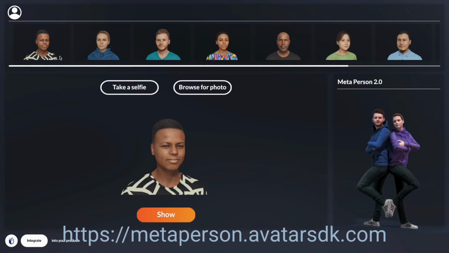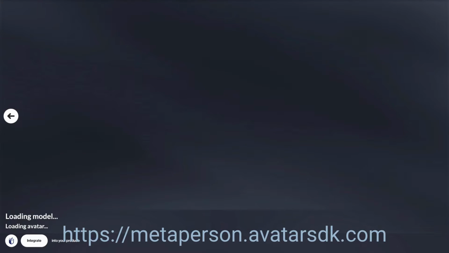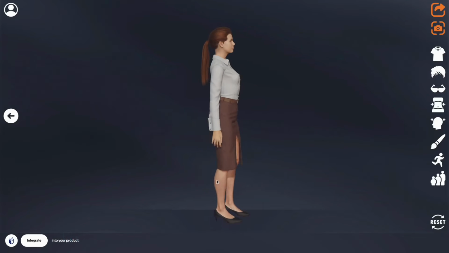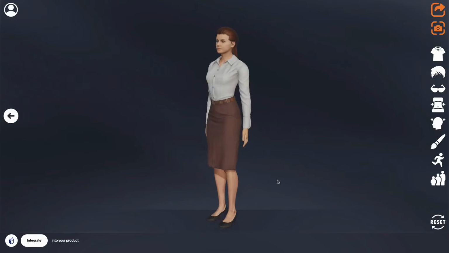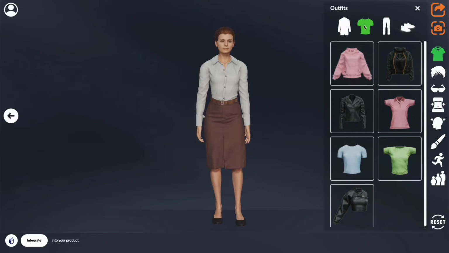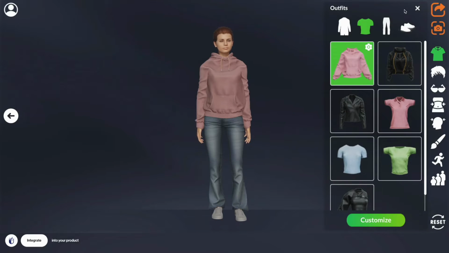First of all, you will need to create an avatar in MetaPerson Creator or load one of the sample ones. To do that, just open the MetaPerson avatarsk.com link, and load an avatar. As you can see, your avatar already wears some randomly generated costume. Let's add some personal flair. Pick any outfit you want, and let's make it happen.